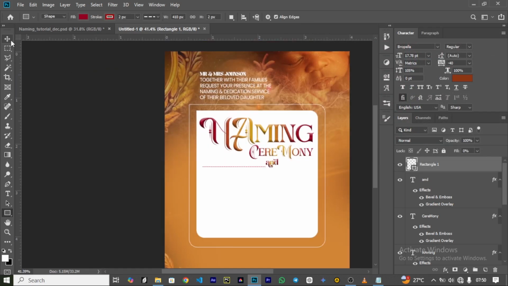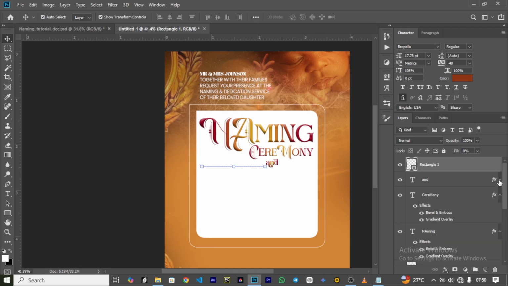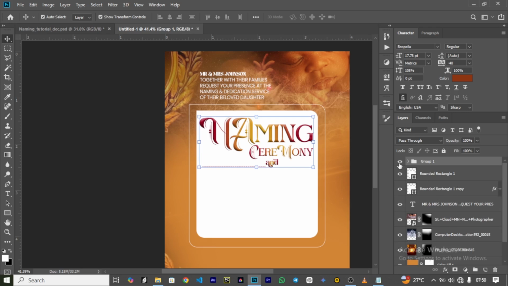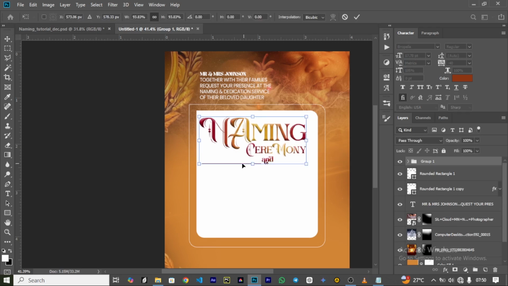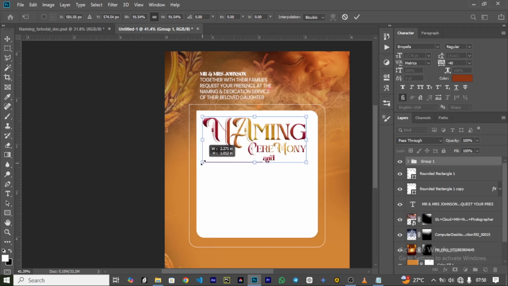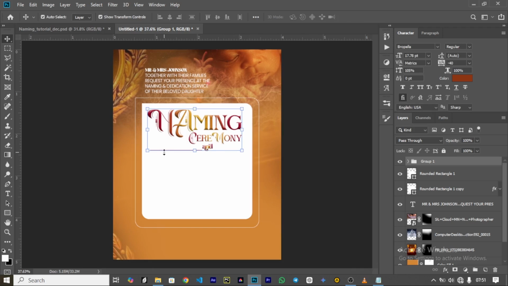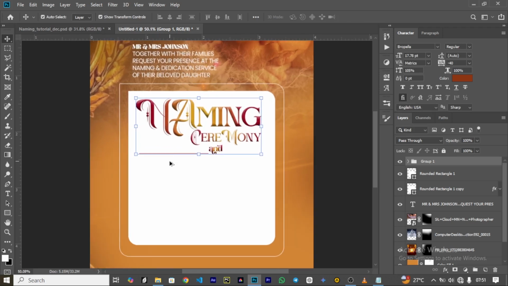So at this session, you can group all the title together, group everything together from the word N to the rectangle we created. Just select everything, hit Control Command G. All right, so the moment you turn it off, it turns everything together. So you can adjust it at any point in time. You can adjust it together. All right, so we are not done. I think we are left with the words dedication service. That's naming ceremony and dedication service.